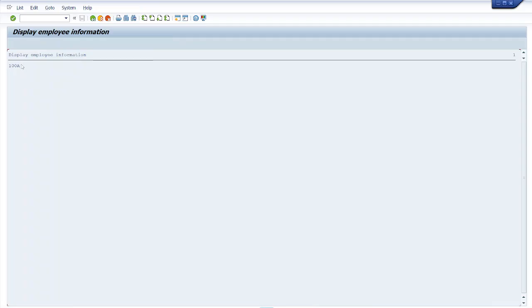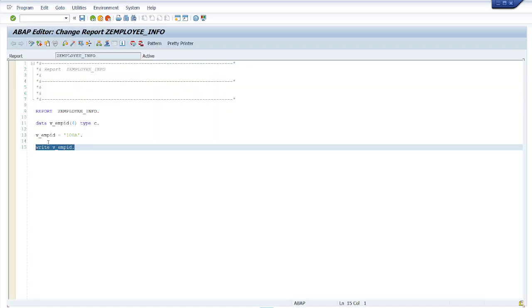I am getting 100A. Suppose I want the 100A to be shifted rightwards. I mean, I need some space before 100A. What can we do here? Suppose I want 10 spaces before the result. I need 10 spaces before the result.